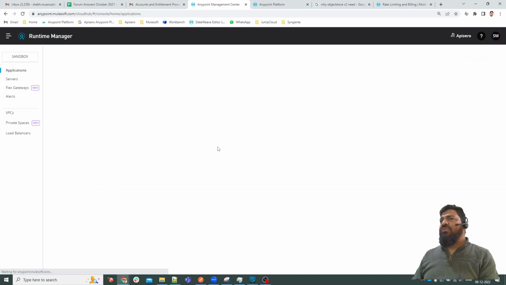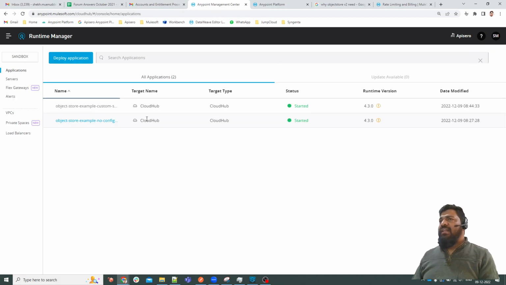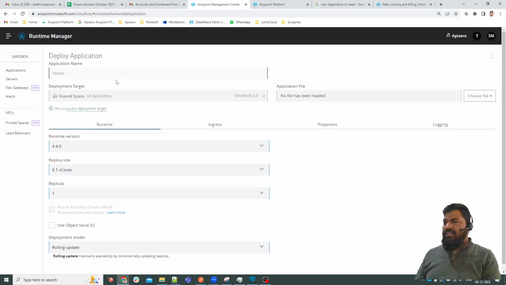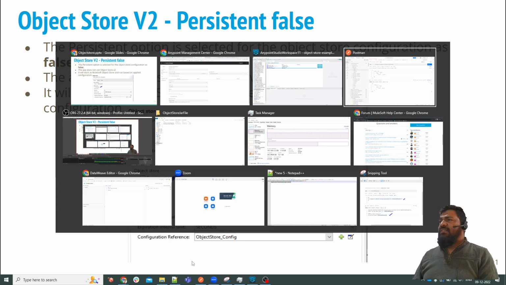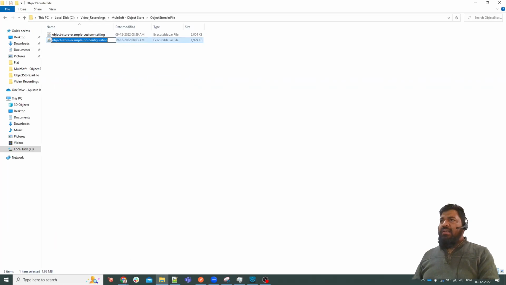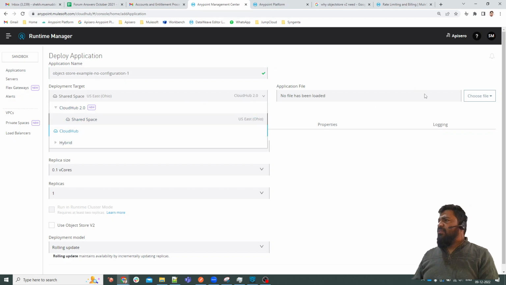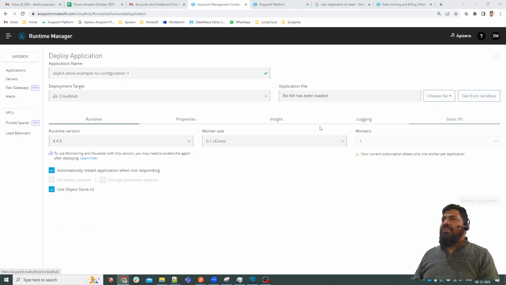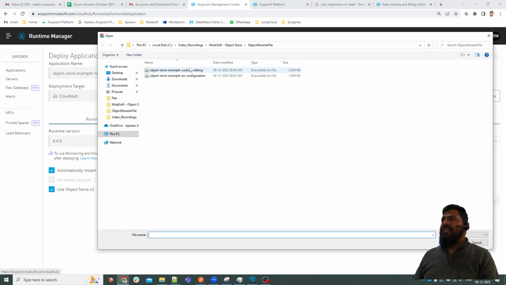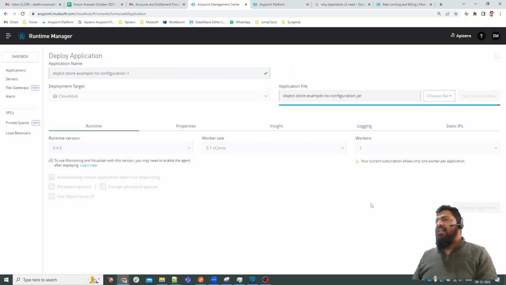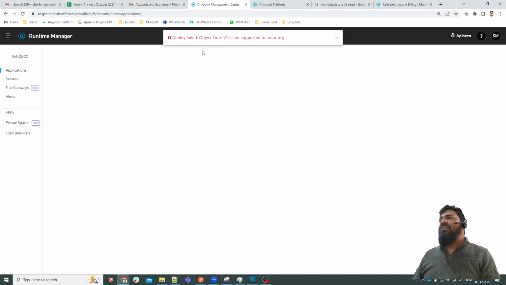So let me show you. I am not able to change it when I just uncheck the object store configuration. So let me deploy a new application and try to deploy it without applying this object store option. Let me upload one file, and let me uncheck it. Here I just want to show you whether it is allowed for me to not use the Object Store v2 service.